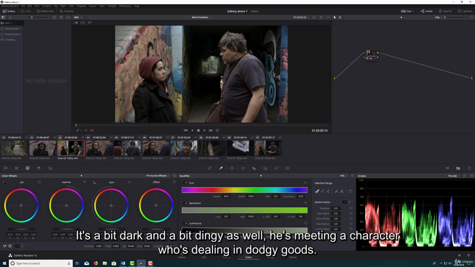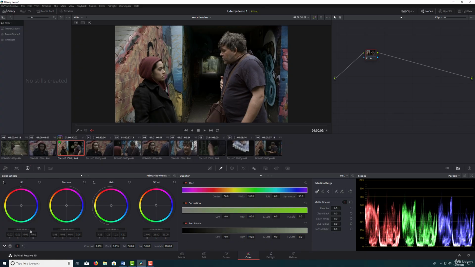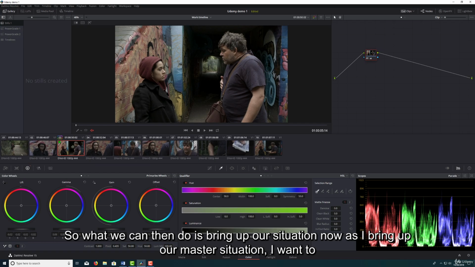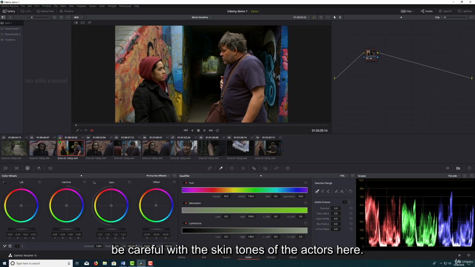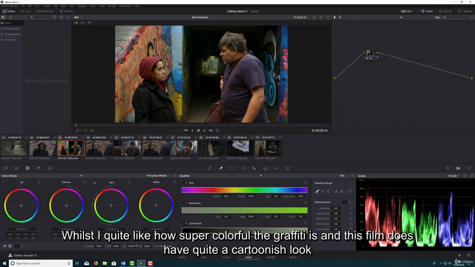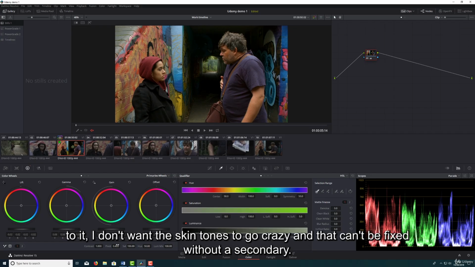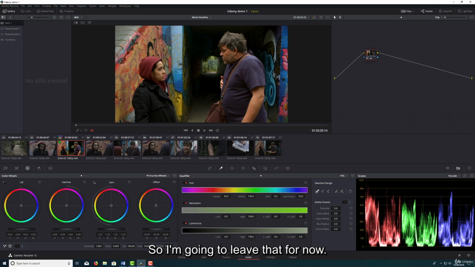It's a bit dark and a bit dingy as well. He's meeting a character who's dealing in dodgy goods. So what we can then do is bring up our saturation. Now as I bring up our master saturation, I want to be careful with the skin tones of the actors here. I don't want them to look like this. This is silly. Whilst I quite like how super colourful the graffiti is, and this film does have quite a cartoonish look to it, I don't want the skin tones to go crazy, and that can't be fixed without a secondary, so I'm going to leave that for now.